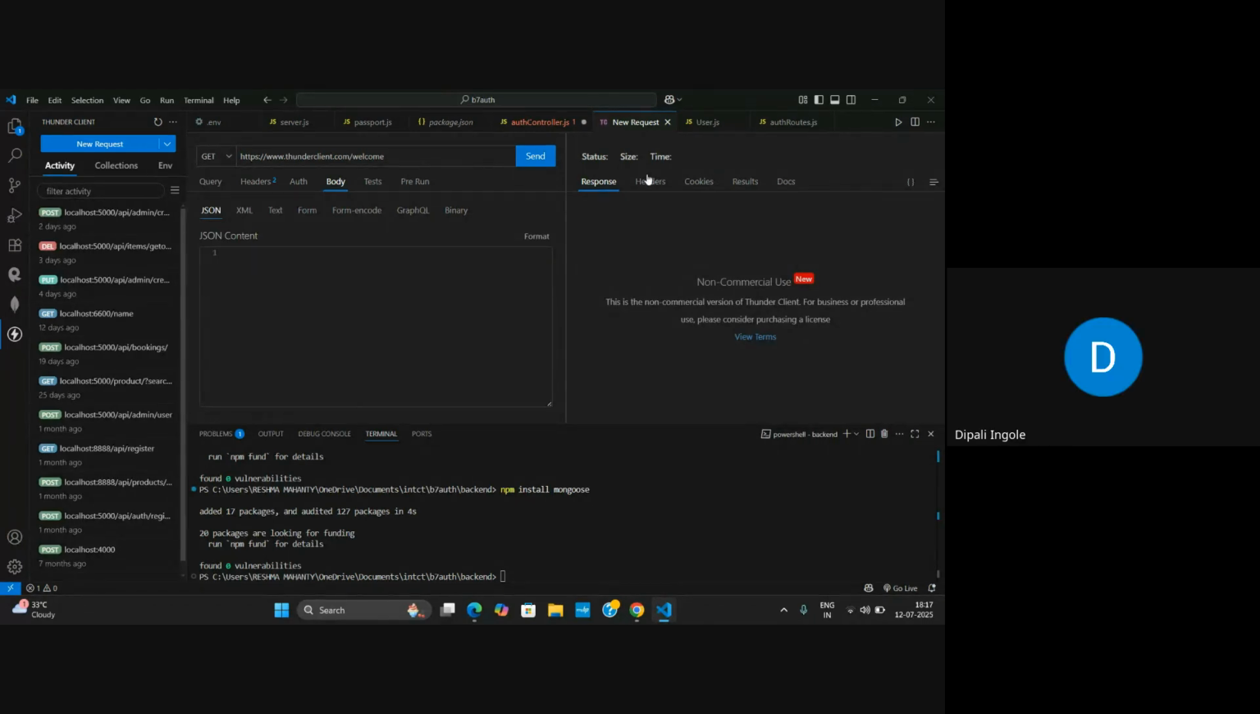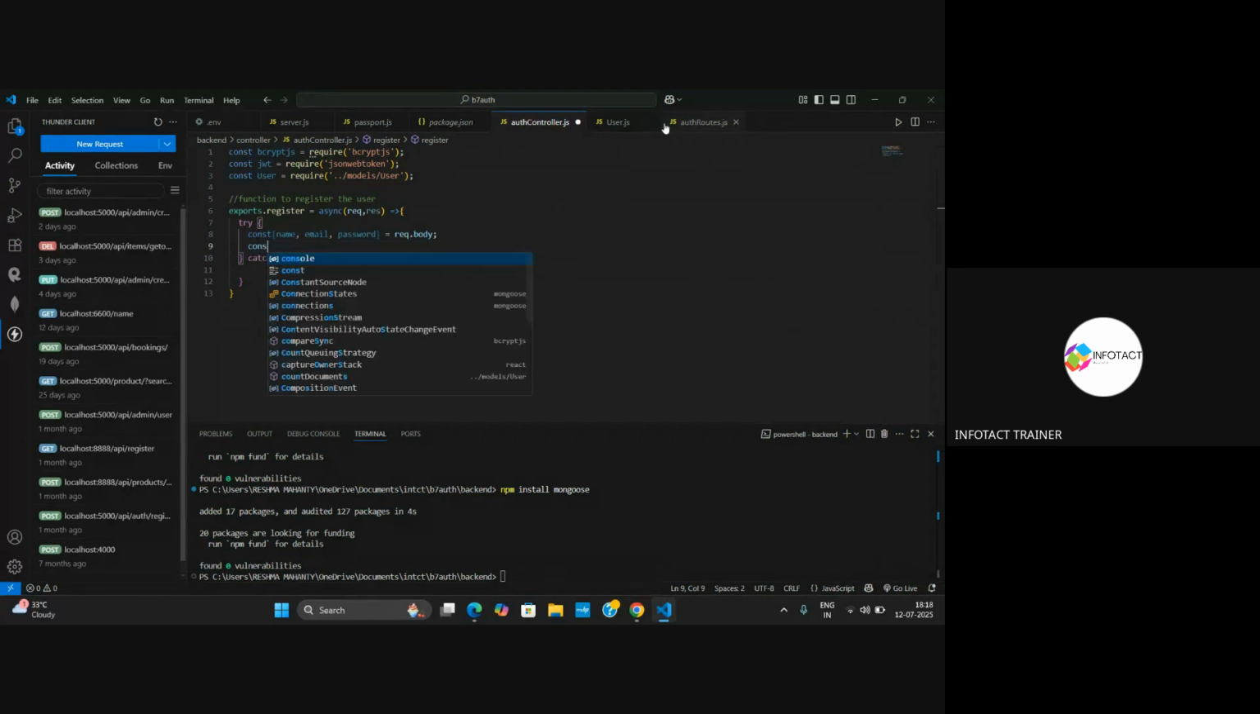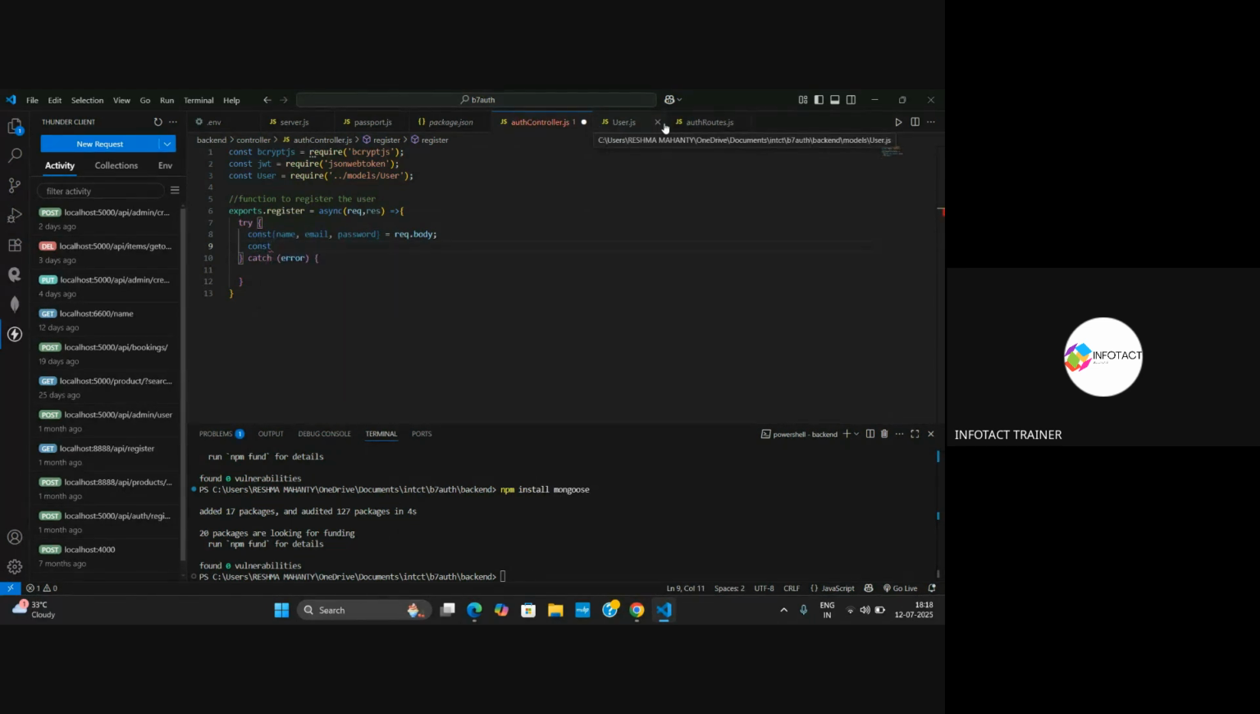Yes, ma'am. That is why in the form of request, we are sending the data in the body, which is why we have to write request dot body. I guess we have done this while doing the CRUD operations, right? And then I'm making one more variable, that is exist.